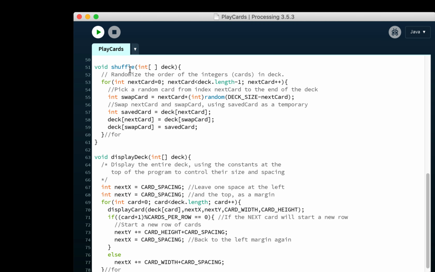And here's our shuffle method. What the shuffle method is doing is going through a for loop from 0 up to the deck length minus 1. So we're not going to shuffle the last card. We're going to stop before that, iterating across, and then we're swapping cards. So we get a swap card. And we're starting with next card, and then we're going from there and adding a random number so that we're getting a card that's somewhere in the deck, okay? So swap card is just the index for the card that we're going to swap our current card with.